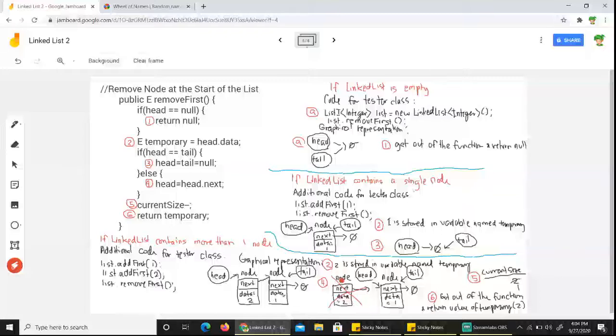Again, if no one is pointing to a node with a pointer element and a data element, it will be garbage collected by our Java virtual machine. Okay? Let's examine the complexity of my removeFirst code. So return null is 1, temporary is equal to the data is 1. So the final complexity is order of 1. Okay?